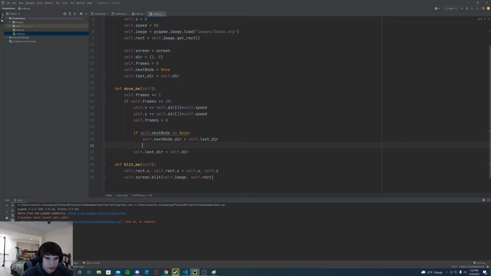So here's what we're doing. We add a frame every frame. Once we've reached at least 20 frames, we're going to move our head and reset frames. If a node exists, let's go ahead and pass our last direction onto that node's current direction. Basically saying, hey, now you need to move to where I was last frame. And finally, reset our last direction to the current direction, because now where we're at now is going to be what we use next frame to tell that last node.